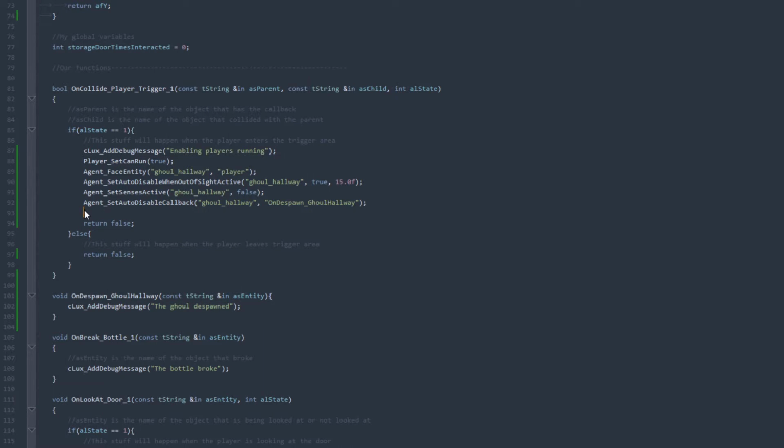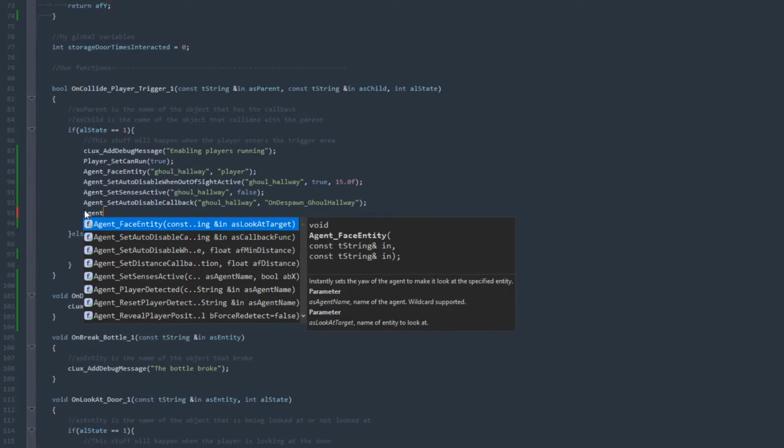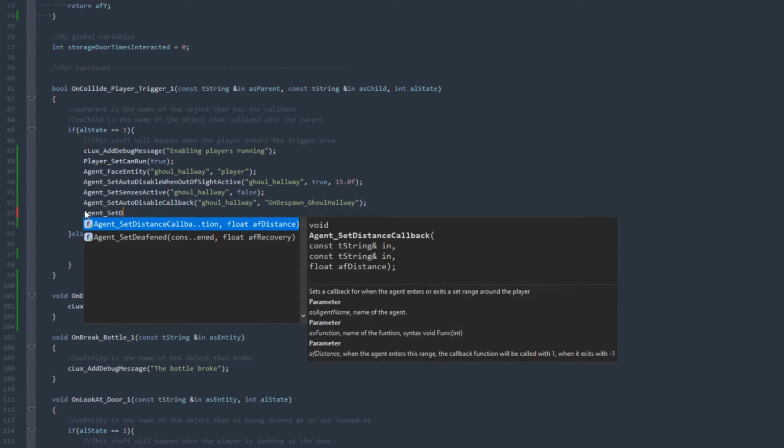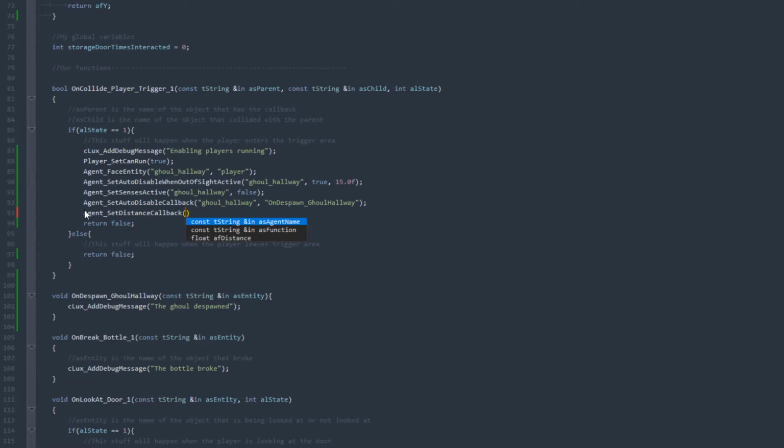All right. So the next function we're gonna talk about is gonna be agent set distance callback. So what this one will pretty much do is when the ghoul enters a radius or exits a radius around the player, you can have a function execute to do whatever you want. So let's go ahead and type in our values here. First one is going to be the name of our ghoul. Now this is going to be the name of our function.